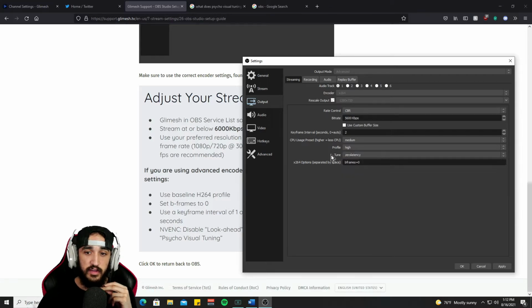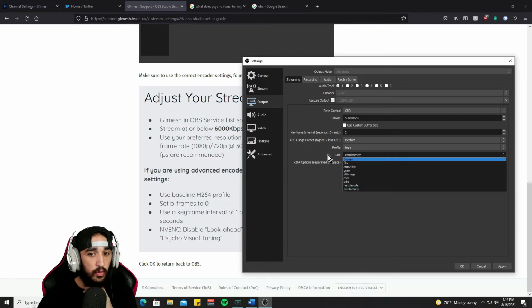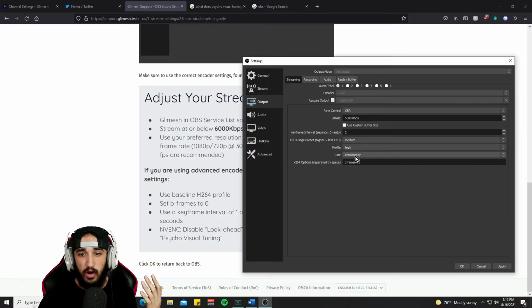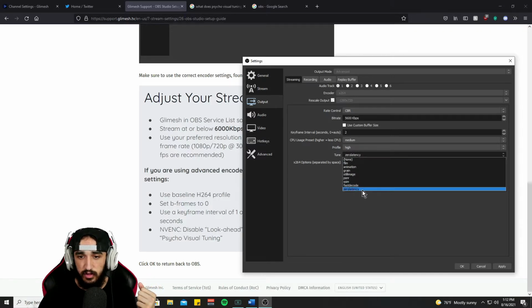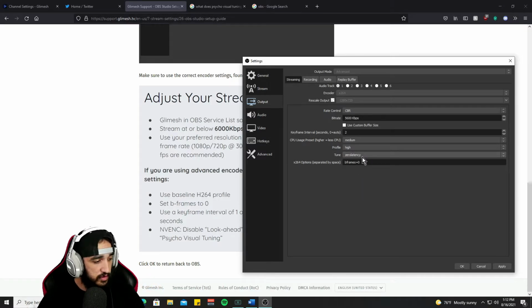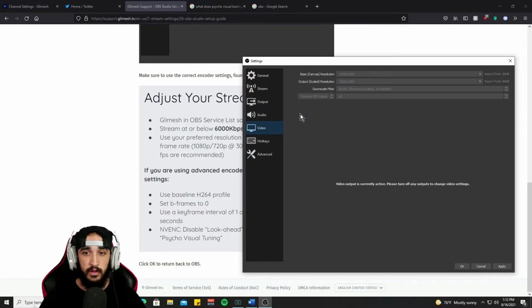Now, sometimes with certain CPUs, or certain platforms, I don't know how optimized the zero latency tune is. All I know is that when I streamed on Twitch and tried the zero latency tune, it did not work well. But when I stream on Glimesh and tried the zero latency tune, it works fine without hiccups. And it is incredible.